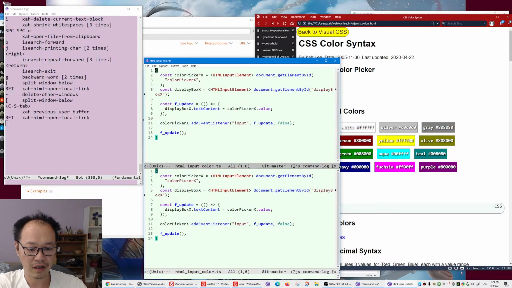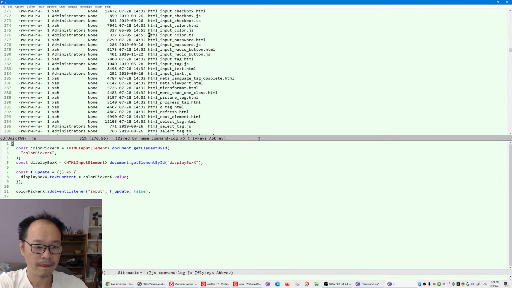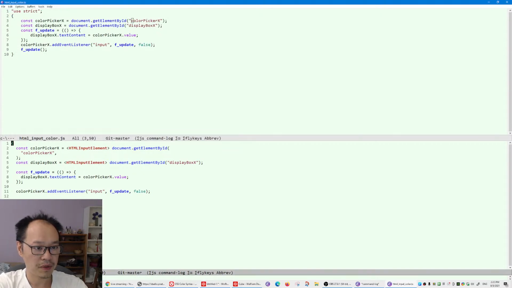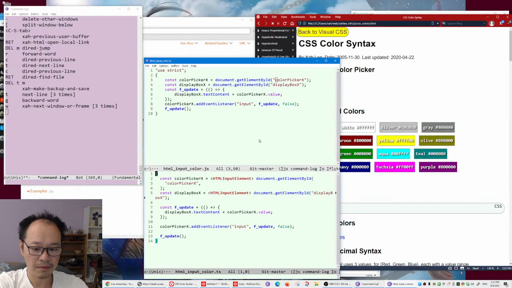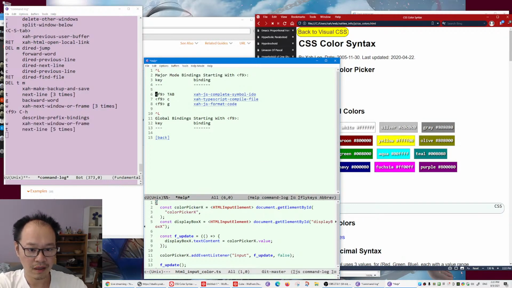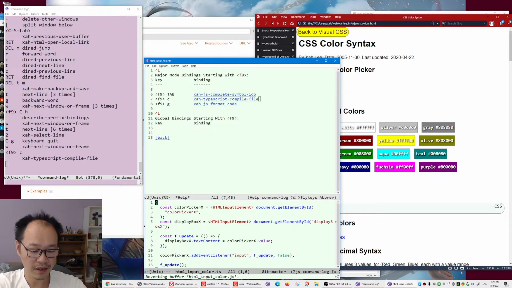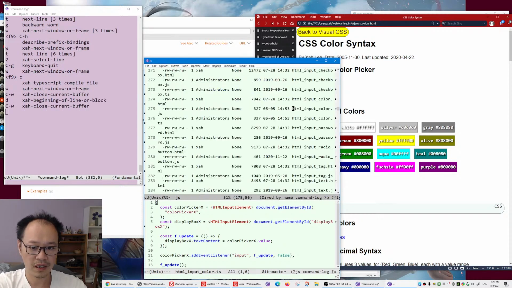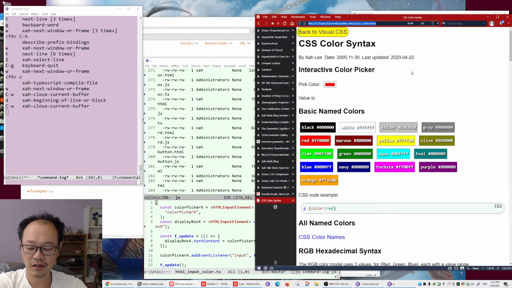So this is the file, ts. Did we forget to compile? Let's see the JavaScript. Let's make a backup. So color picker X, display box X. Okay, so now let's compile the TypeScript. How do you compile? The Emacs command, xah-typescript-compile-file. Okay, let's do that. Okay, successful. So it becomes that. Now let's refresh the page.